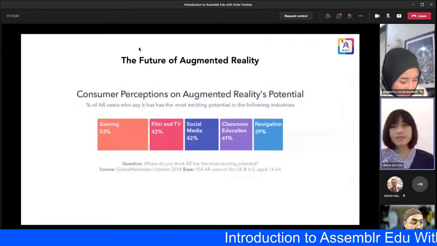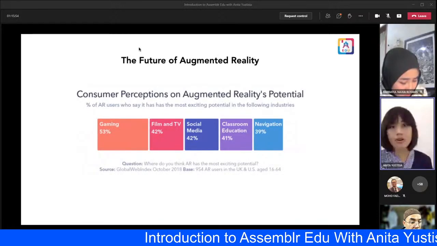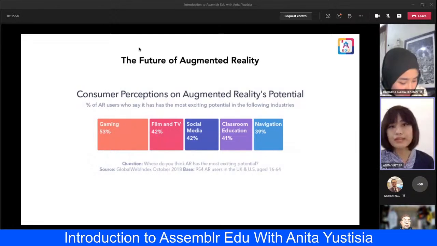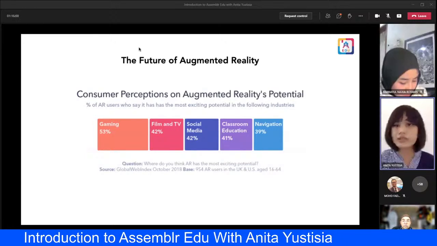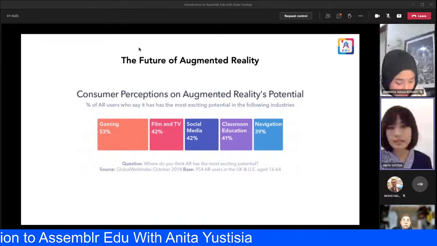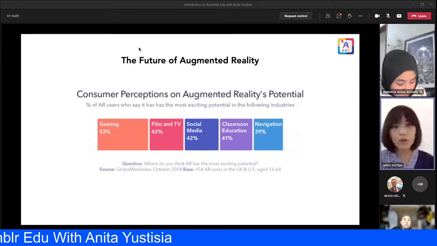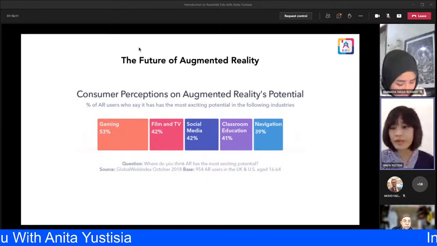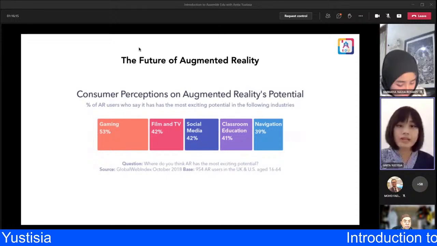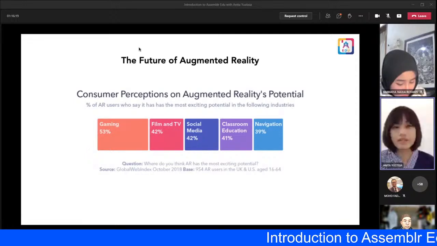Okay, so the features of augmented reality. As you can see, these are the percentages of AR users who say it has the most exciting potential in the industry. So we have 53% in the gaming industry. As you can see, Pokemon Go was a big hit, right? And now we have Harry Potter and Jurassic Park in AR versions. So yes, that is quite happening these days.